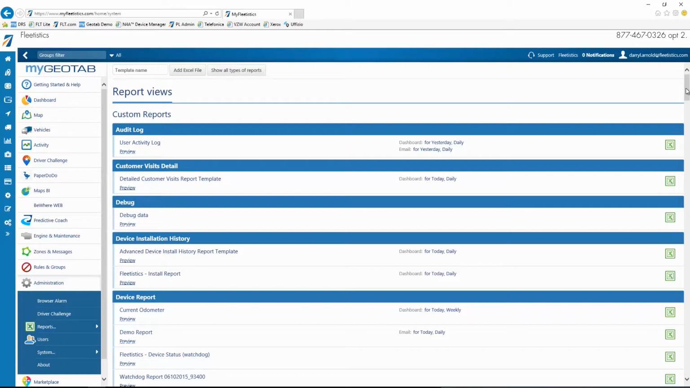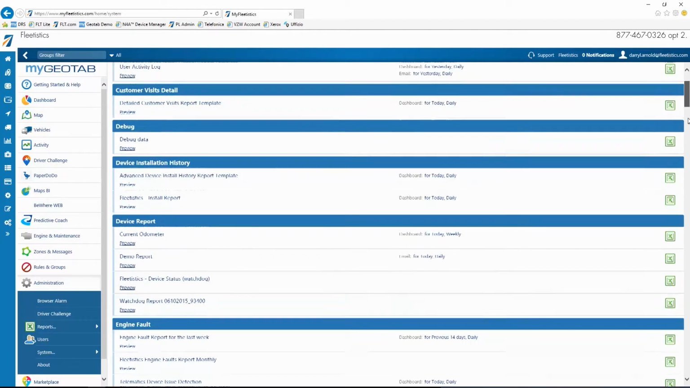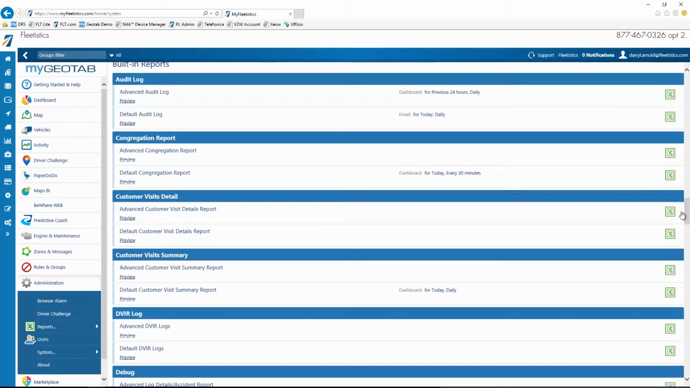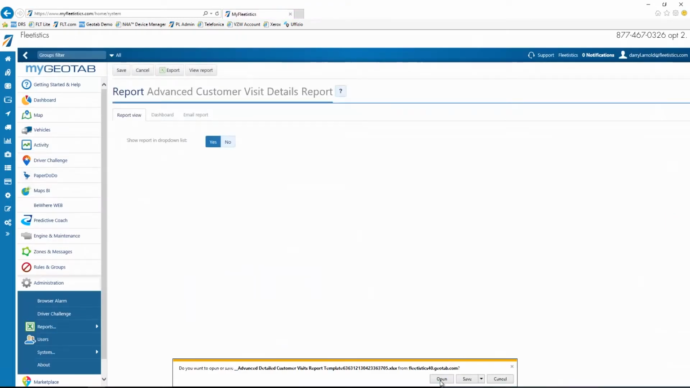To illustrate this feature, let's download a report template from the Report Views window. Your browser provides instructions for downloading the file. Once download is complete, we open the file in Excel.